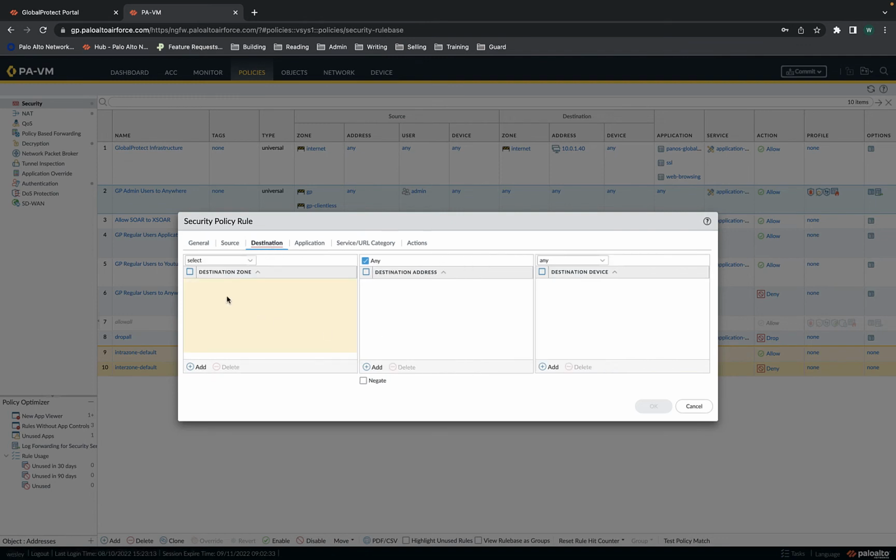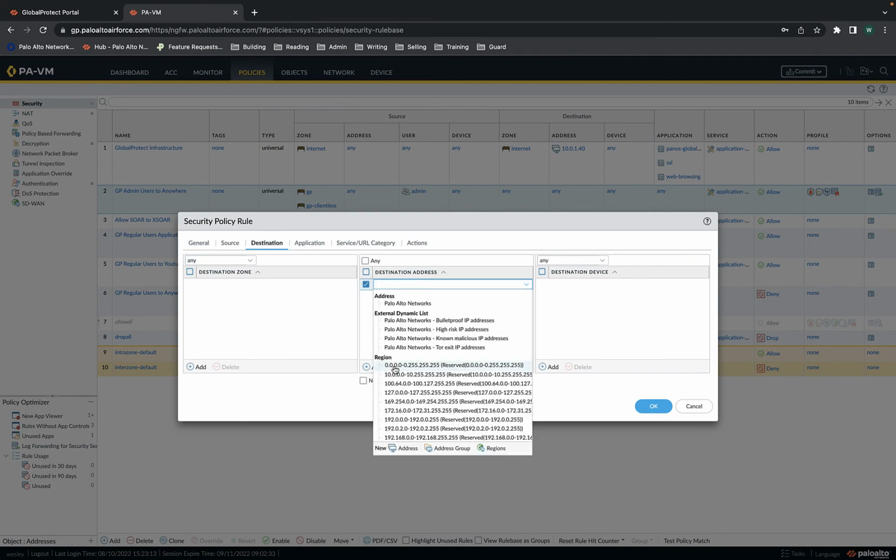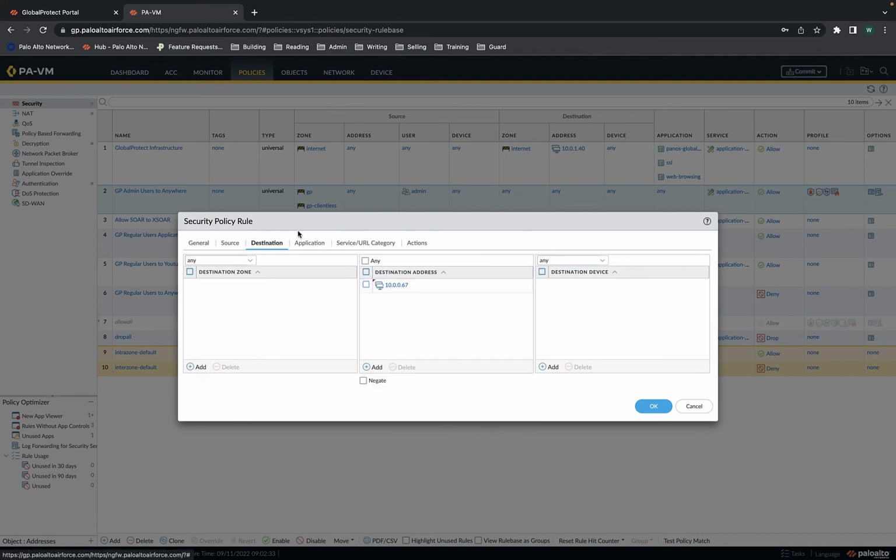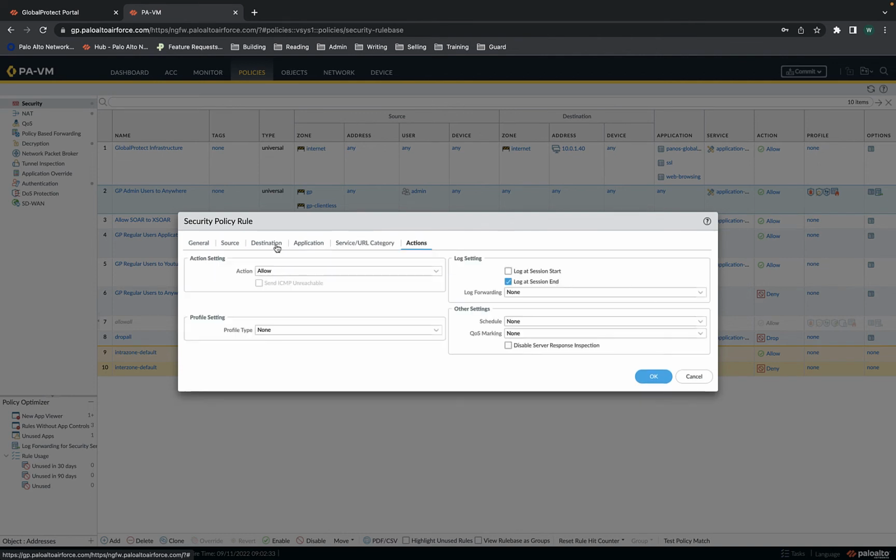The destination will still be that 10.0.0.67. I will leave these things unconfigured. Make sure that this action is now, you can either do deny or drop. I will do deny because this will be someone who has access within the network, so I have no issue with them knowing that they don't have access to that application. That's also helpful when they get that they're denied.